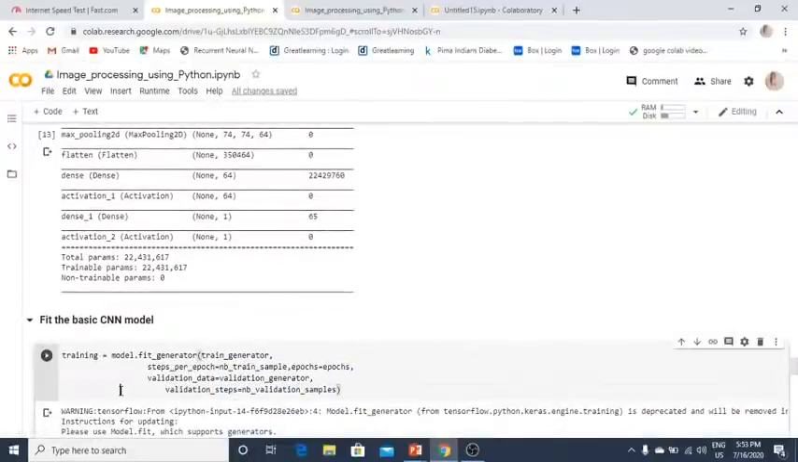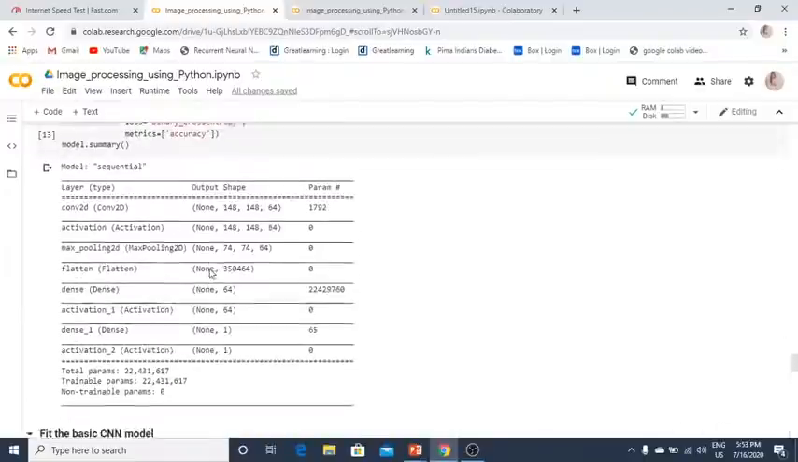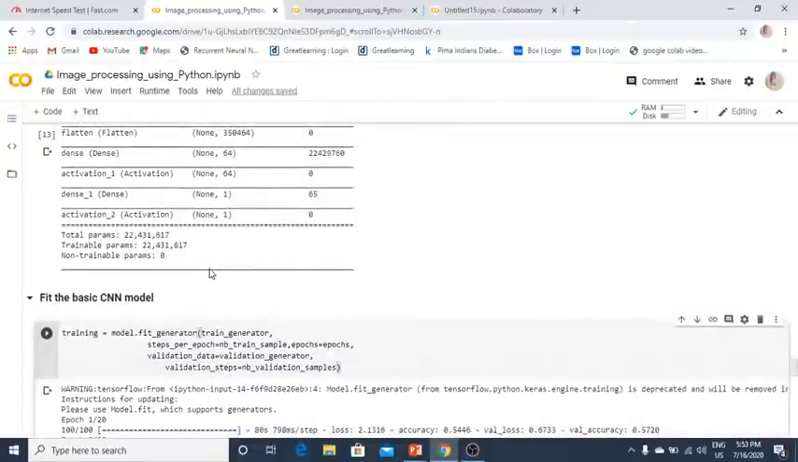And now lastly I am going to fit my model. How can I fit, how can I train my model? My model is compiled, but now I need to give the proper dataset to our model.